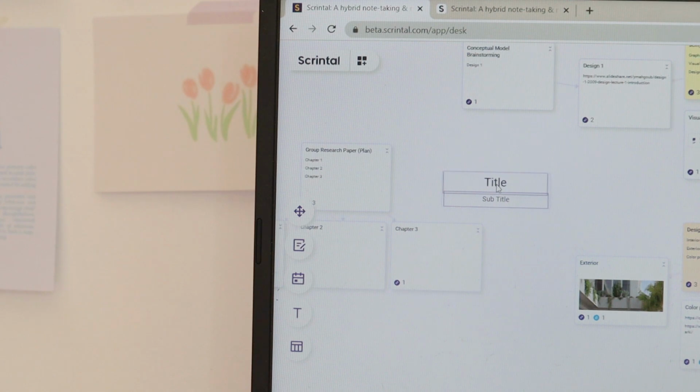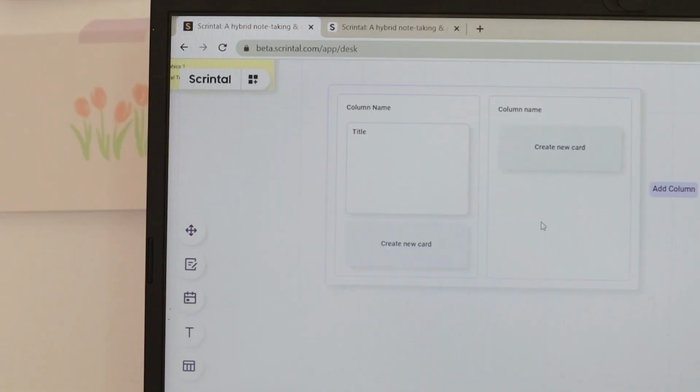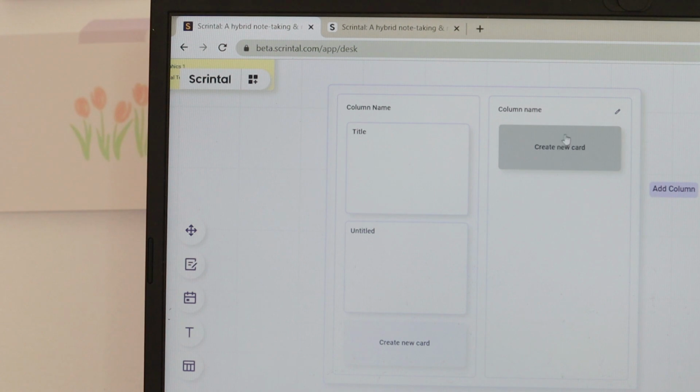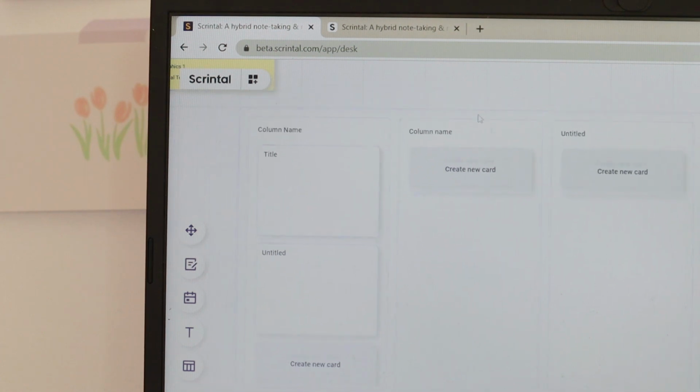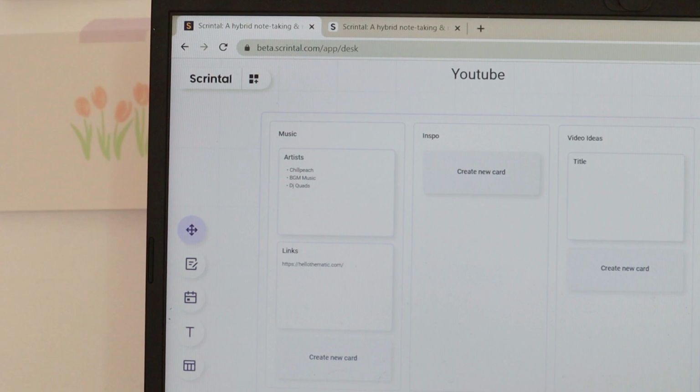Next, there is also an option where you can add a table. This is specifically a table of cards. Click on the table icon, then you can add a title. Under it is an empty card where you can add some information. I think this can be useful if you're using it for your subjects, like for notes or additional information.